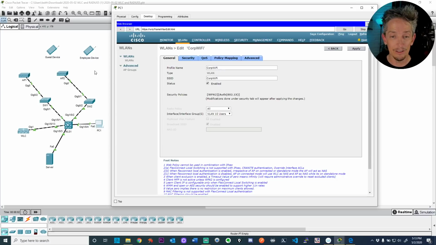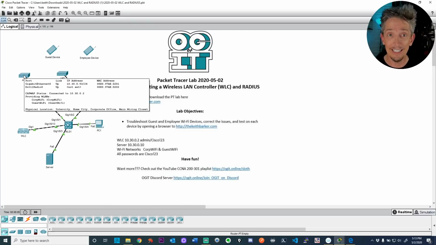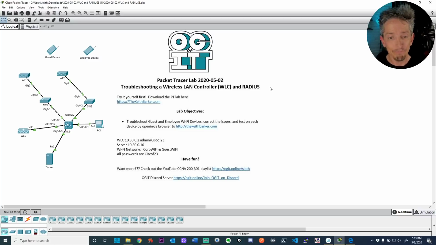And then we'll, just for a moment, go back here and hover over AP1. And see, now it knows about both Wi-Fi networks. The controller is providing all that information to it. And the same is going to be true on AP2. Just to verify, great. All right.